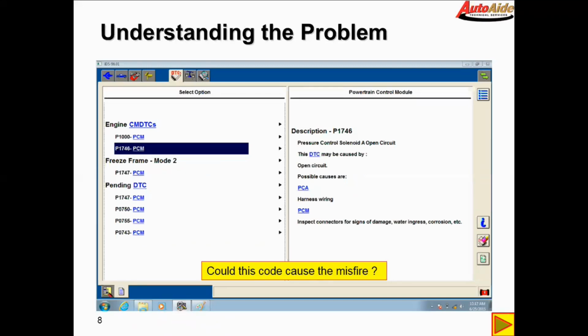So here's the code, and the code is for a pressure control solenoid A open circuit code. So this is obviously some kind of electrical issue with the circuit. But the question I have is, could this code cause a misfire?